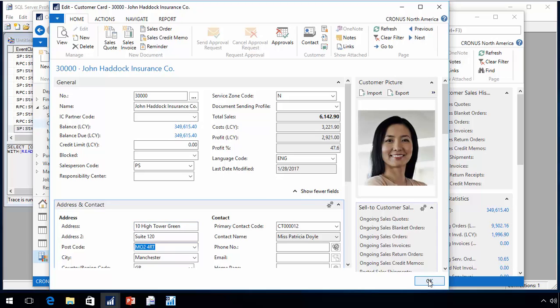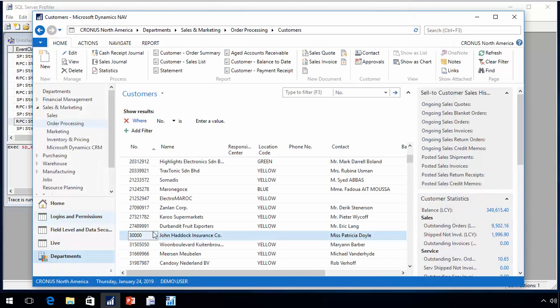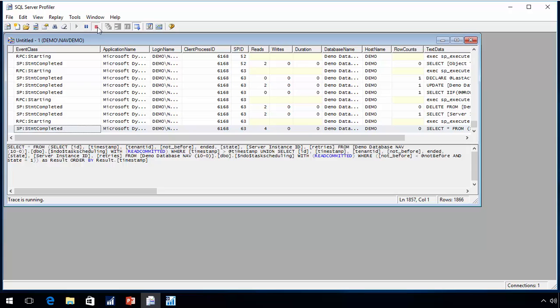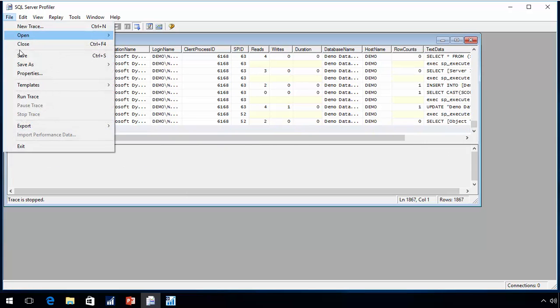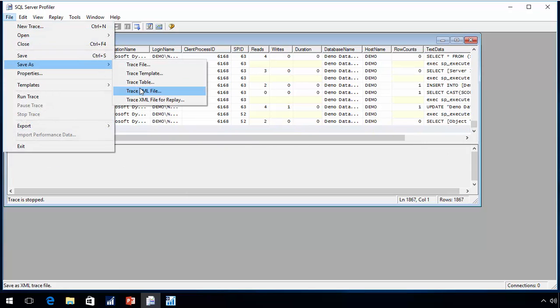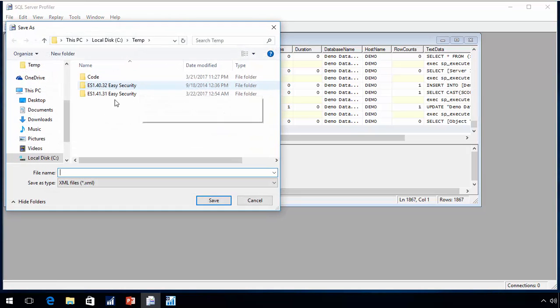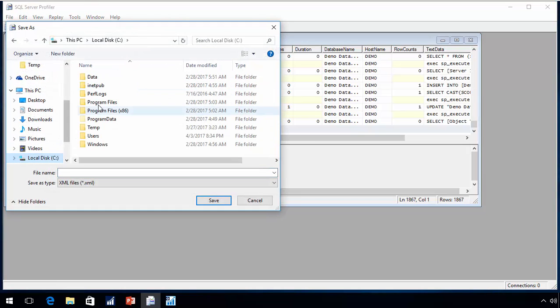So I'll change a single field on the address, and I'll go ahead and close this customer again. So I used a few screens and I did a single change in a customer in here. So I'll stop this trace and save it as a trace XML file in here, and I'll just call this one edit customer in here.